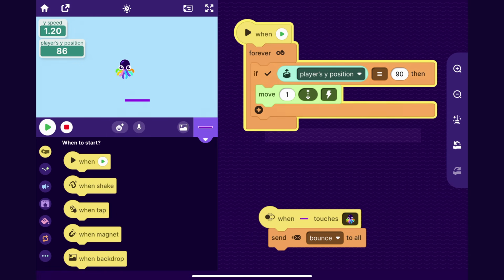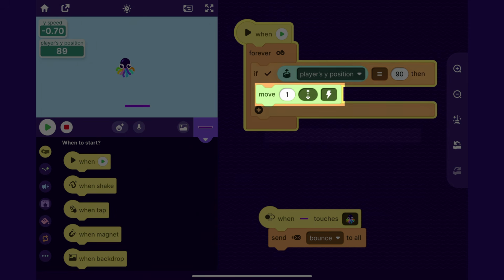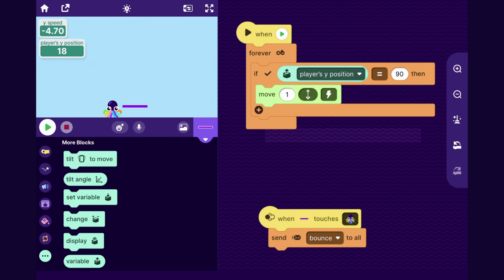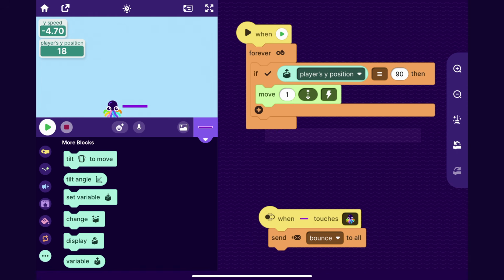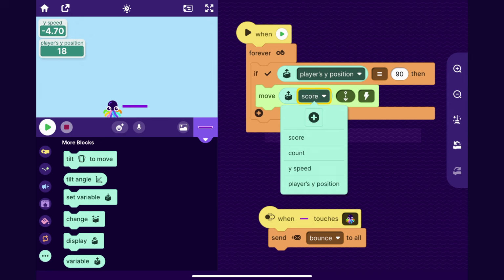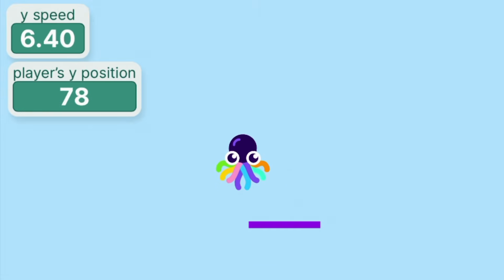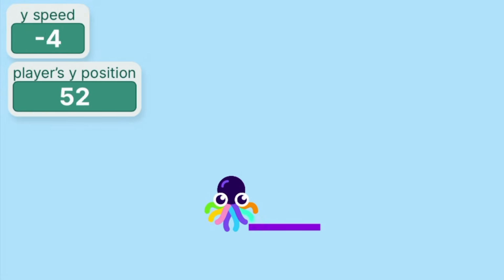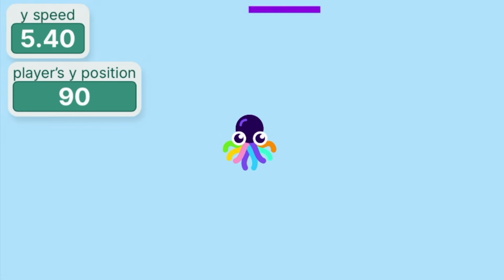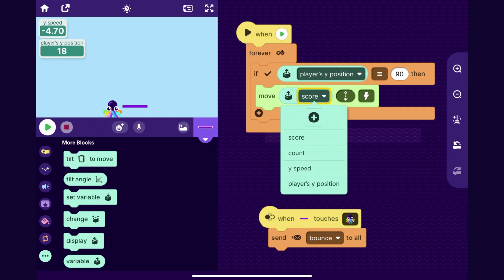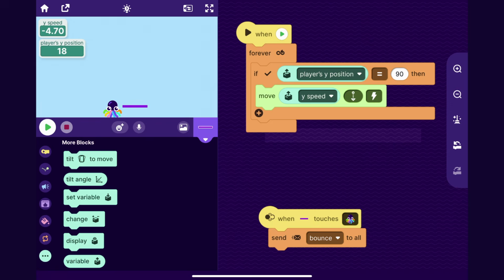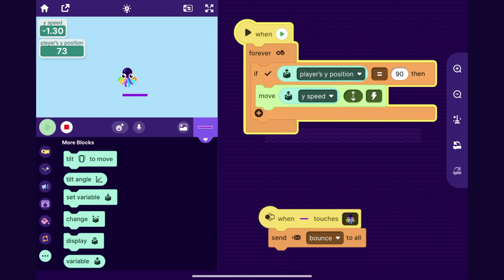The only thing is, the platform only moves down by a little bit, and I think it's because moving down by 1 isn't a lot. So how about, instead of having the platform always just move down by 1, we could have it move down by whatever Y speed is. So if the octopus is moving up really fast, then the platform will move down really fast, so that it still looks like everything is moving quickly. So I'll put the block Y speed in here and let's try that out. Okay, so now the platforms are moving faster if the octopus is jumping faster.